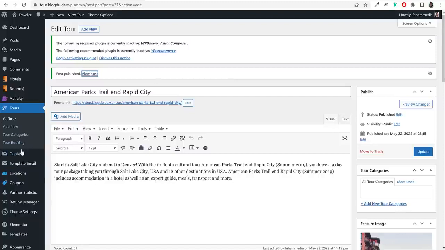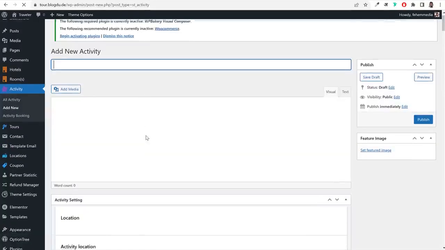Now similarly for activity also, steps for tour and activities, there are hardly any changes. If you click on add new, you can see for yourself.